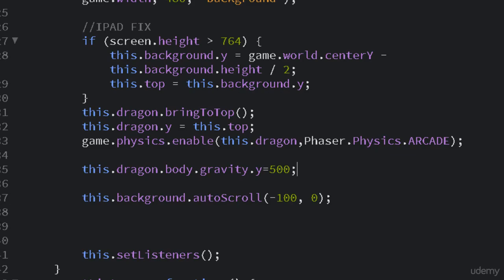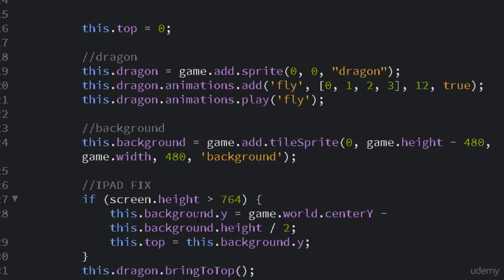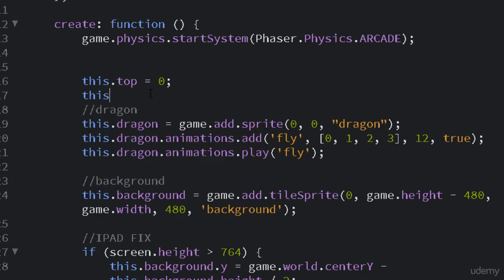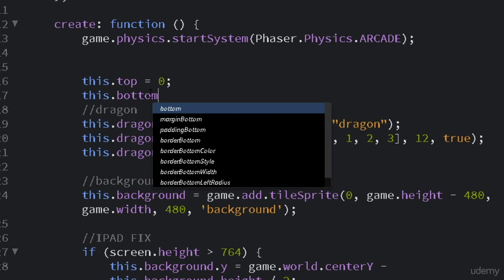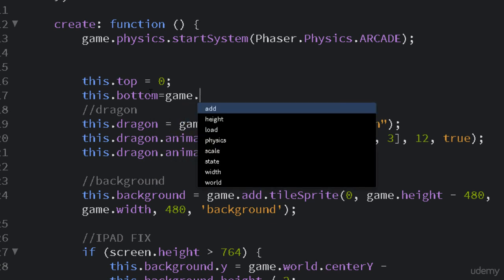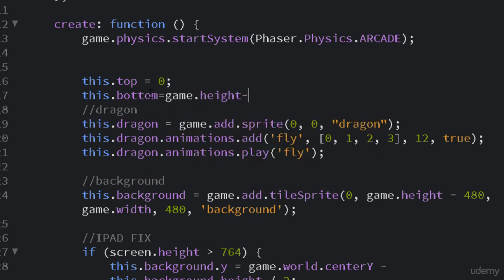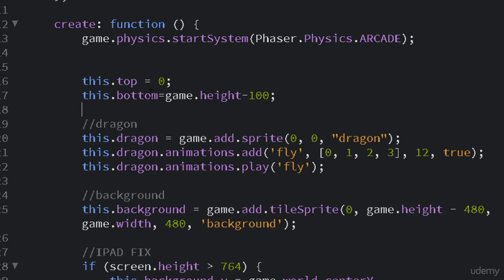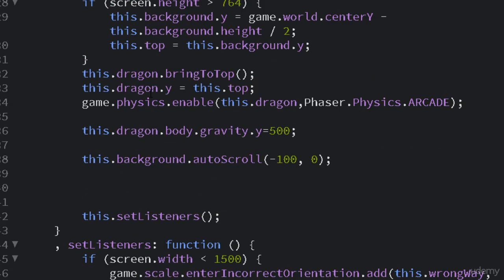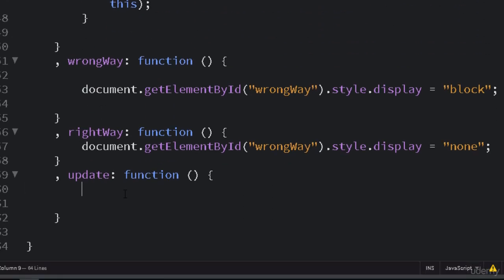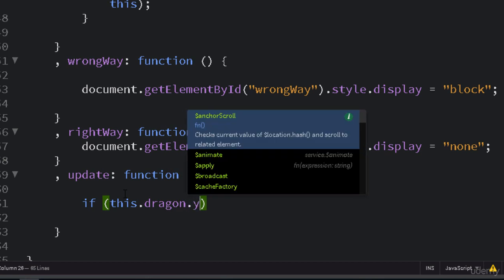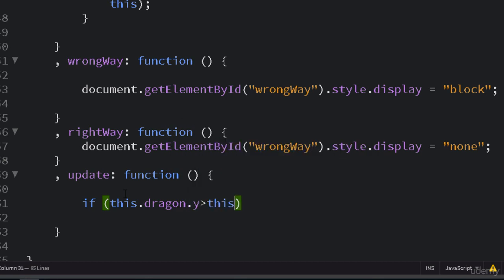But of course we don't want him to fall through the floor. So back up where we declared top, up the create statement, we'll make another variable called bottom. This bottom equals, and we'll take the bottom of the screen, so game height, and we'll subtract just 100. We can adjust it later if we need to. So let's go to the update event. So we can just constantly keep checking the dragon's Y position. And if this.dragon.y is greater than this.bottom, then simply set the dragon's Y back to the bottom.